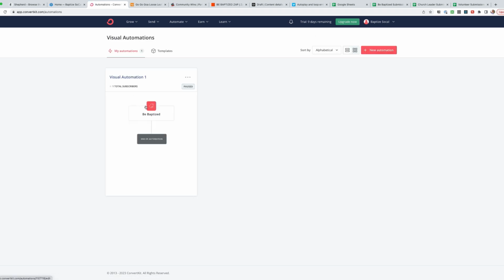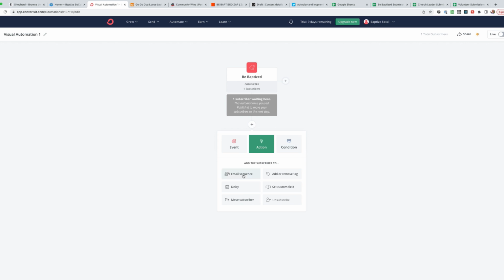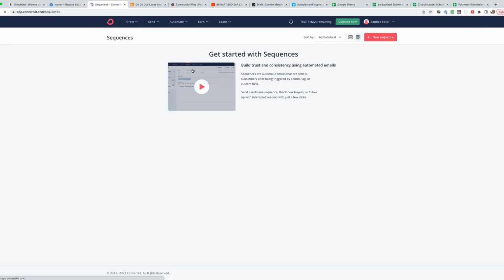But when we create an automation, we have to do something where, in this case, they're getting tagged. Go to edit. So here it's saying when an event happens that they're tagged with be baptized, then do an email sequence. The interesting part here is that you have to do a sequence, because there's not really a broadcast, because broadcasts are different. So you just have to create sequences. So I actually don't need those forms I just did, but here we go.